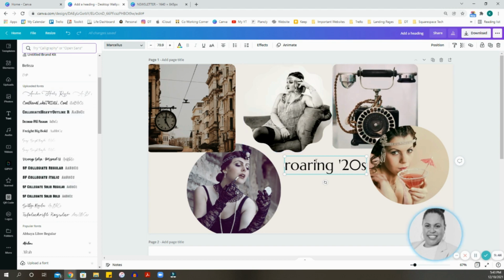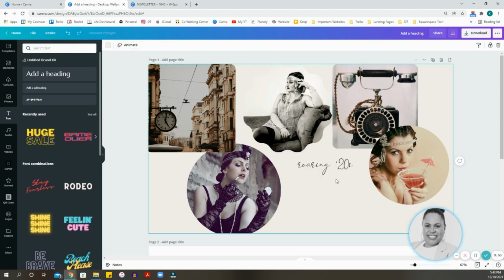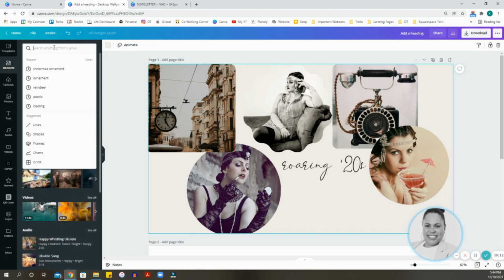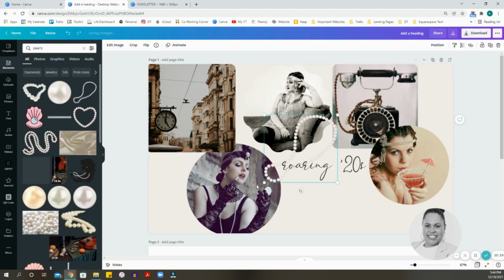So let's just say I wanted this to have a very scripted look like this. You play with the fonts and you put in whatever words resonate with you for your vision board. So that's one way of doing a vision board. And then again, you can add more elements. Let's just say I wanted to do pearls. So let's do pearls. This one, and I kind of wanted a strand.